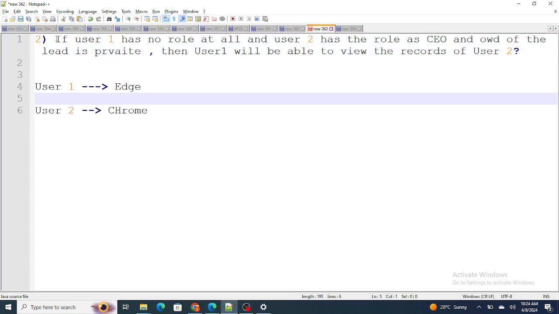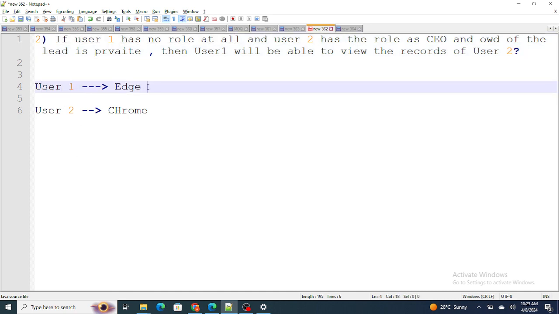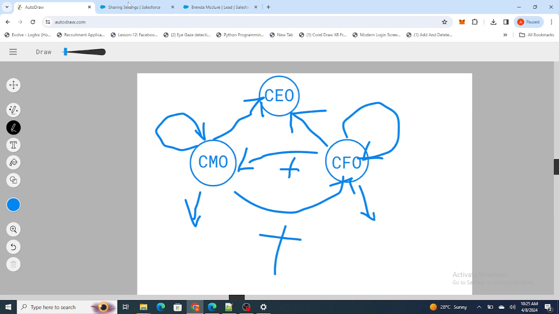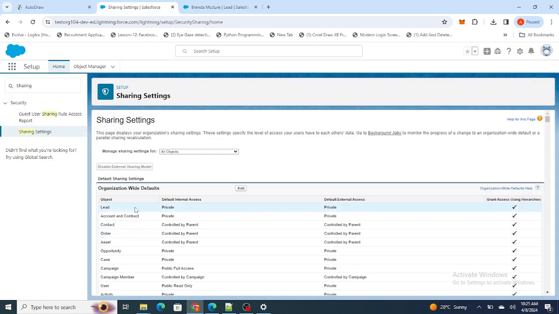The next question is: if user 1 has no role at all and user 2 has the role of CEO, and the OWD of the lead is private, will user 1 be able to view the records of user 2? Okay, this is the question actually. So what I've done is, user 1 who does not have a role, I'm logged in as in Edge, right? No role. And user 2 who has the role of CEO, I have logged in as that particular user in Chrome. And one more thing is that the OWD of the lead is private.